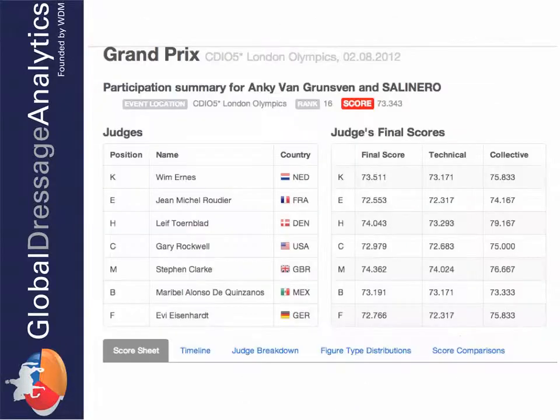But now we're going to go and look at one particular event. We're going to look at the Grand Prix in London. At the top of the page you see the basic summary of what you did. You see the judges' final scores, and we pull out the technical and collective marks as well, so you can see how they have given different scores and how the judges compare with each other there.